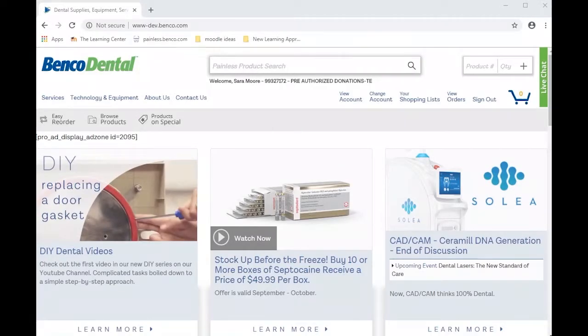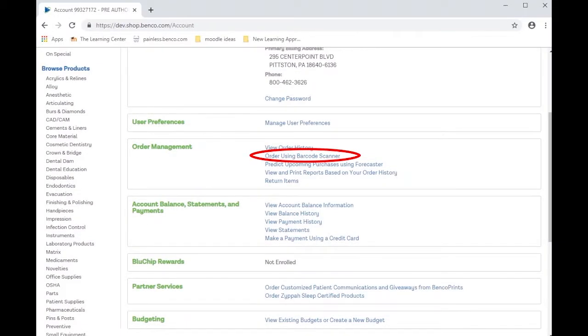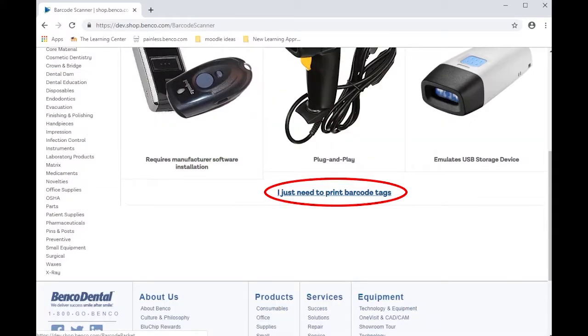Now let's get started. On the home page, sign in. View your account. Go to Order Management and choose Order Using Barcode Scanner. Scroll to the bottom of the page and choose the "I just need to print barcodes tags" link.